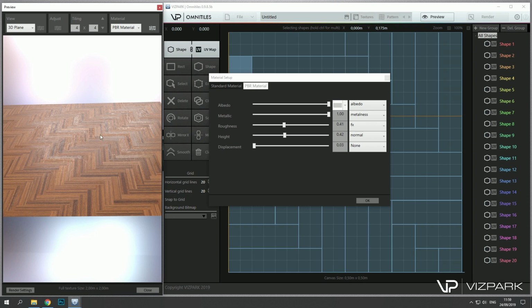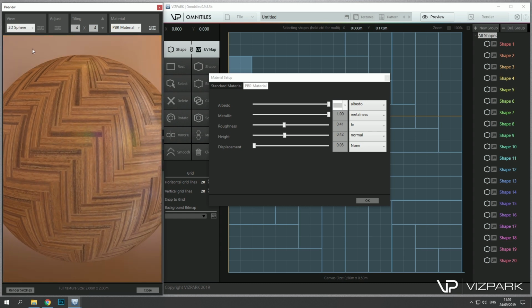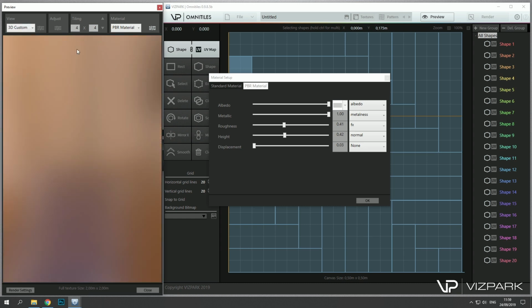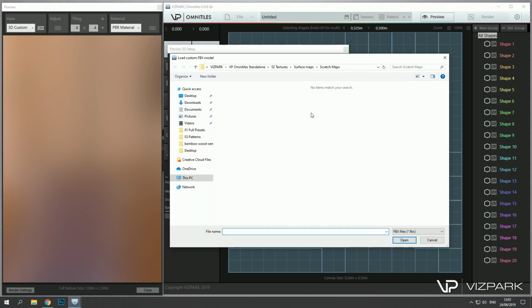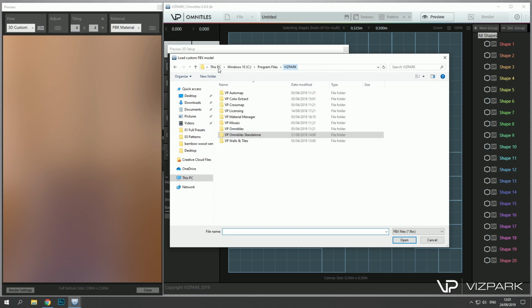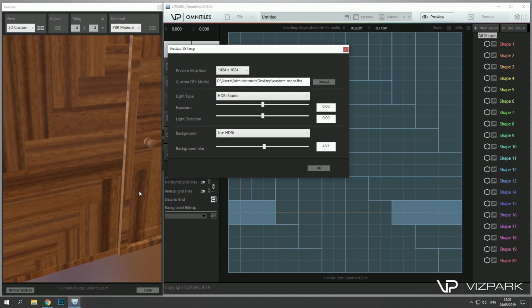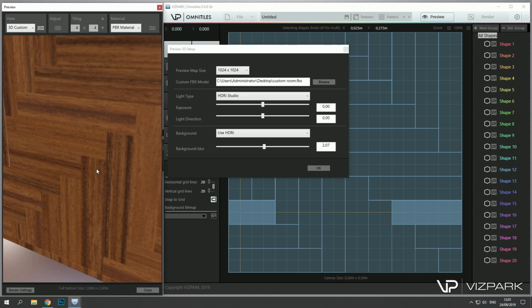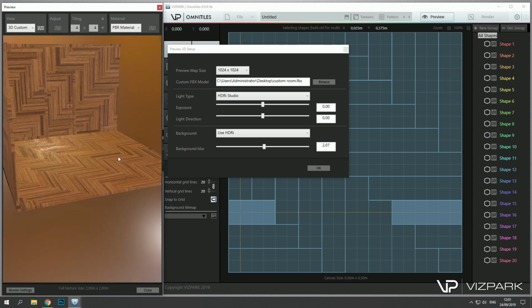Now, if I don't like the plane, I can of course select the sphere or anything else to look at the material. But we can also load a custom model, and the custom model is empty in this case, because I didn't define one already. Okay, so here I'm going to load the custom model, and I've got this on my desktop. And now we have a simple room that can be used to preview the material.